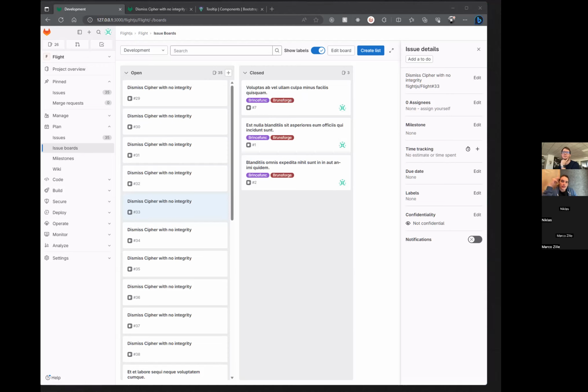Well, I want to jump into, is that a different view from this board's view? Yes, and there are three different sidebars. If you click on the issue board, it's a drawer. The issue itself is actually a sidebar, and on the merge request, it's another component as well.